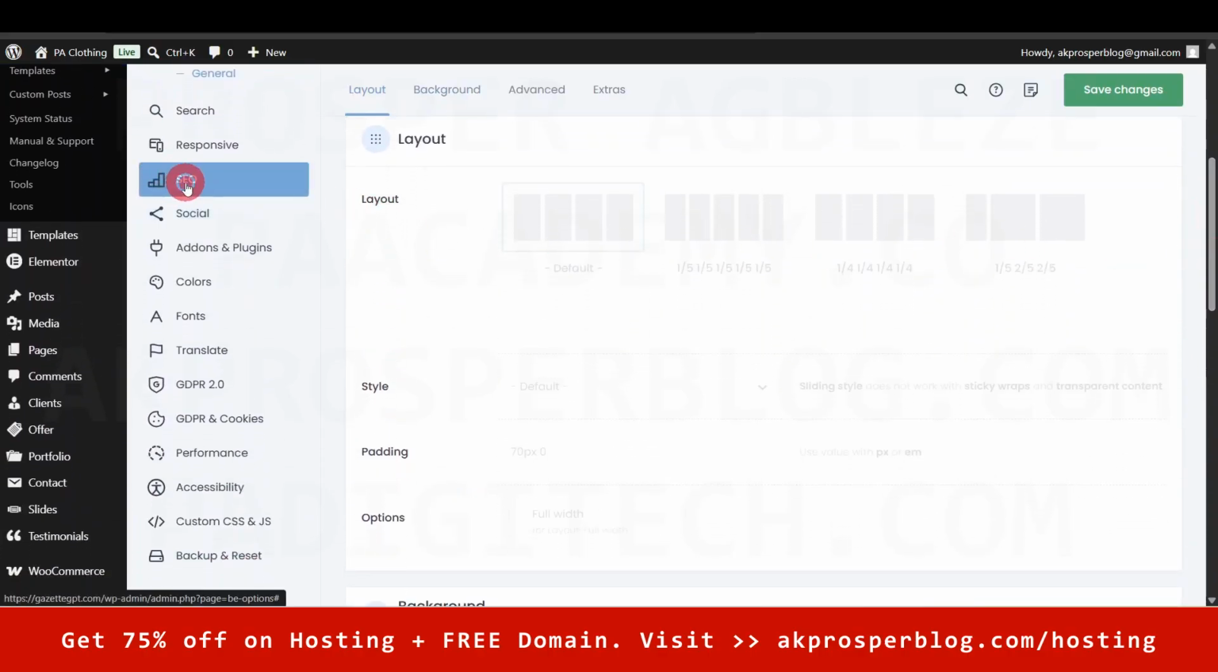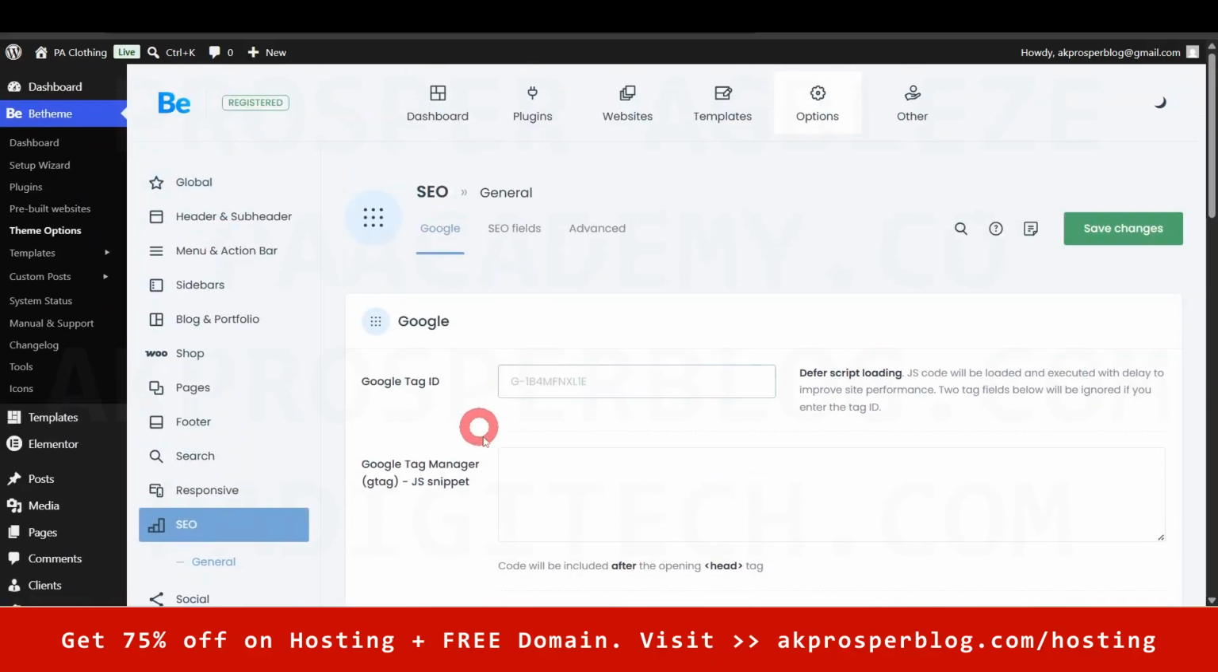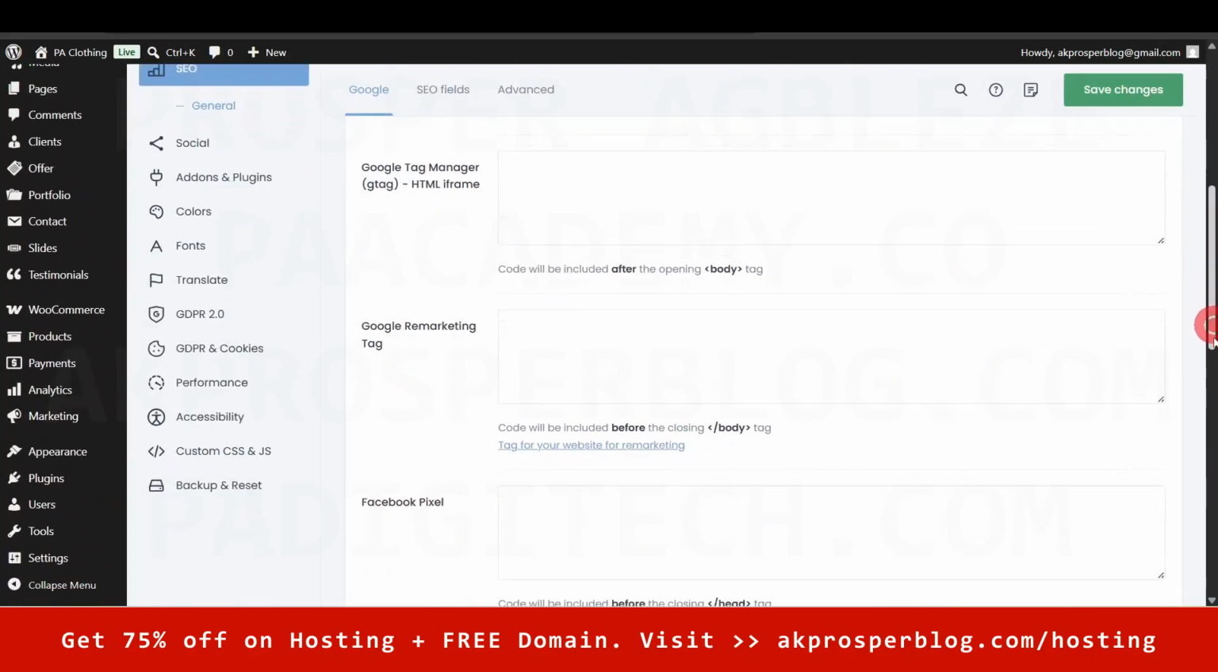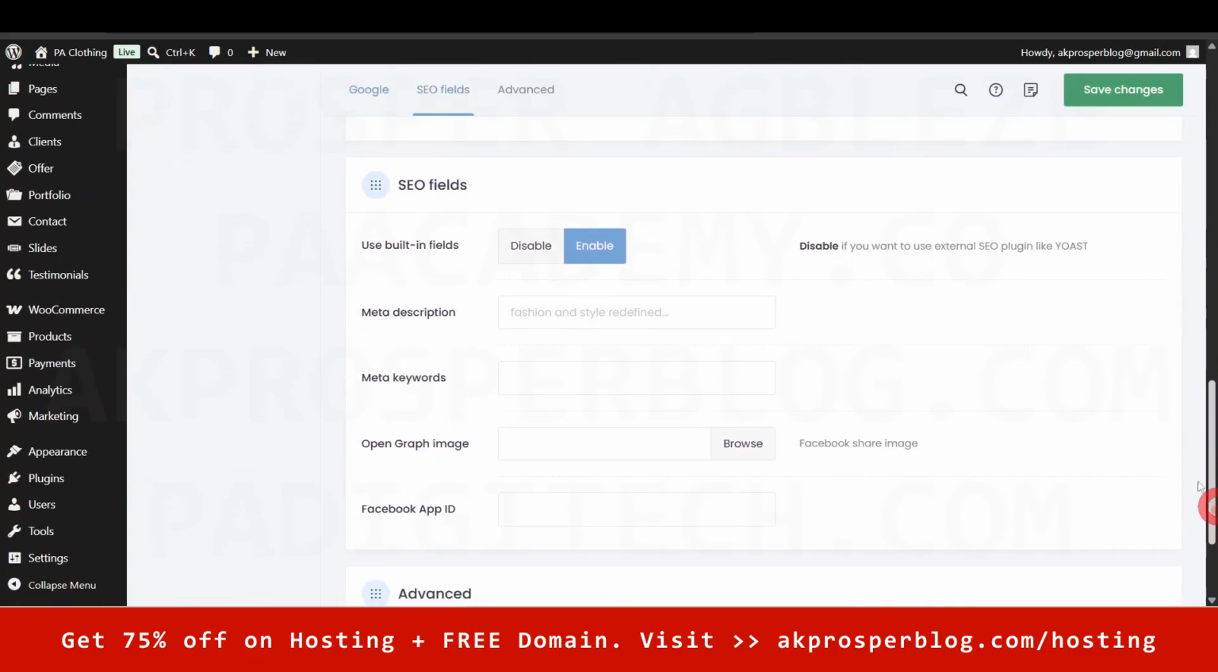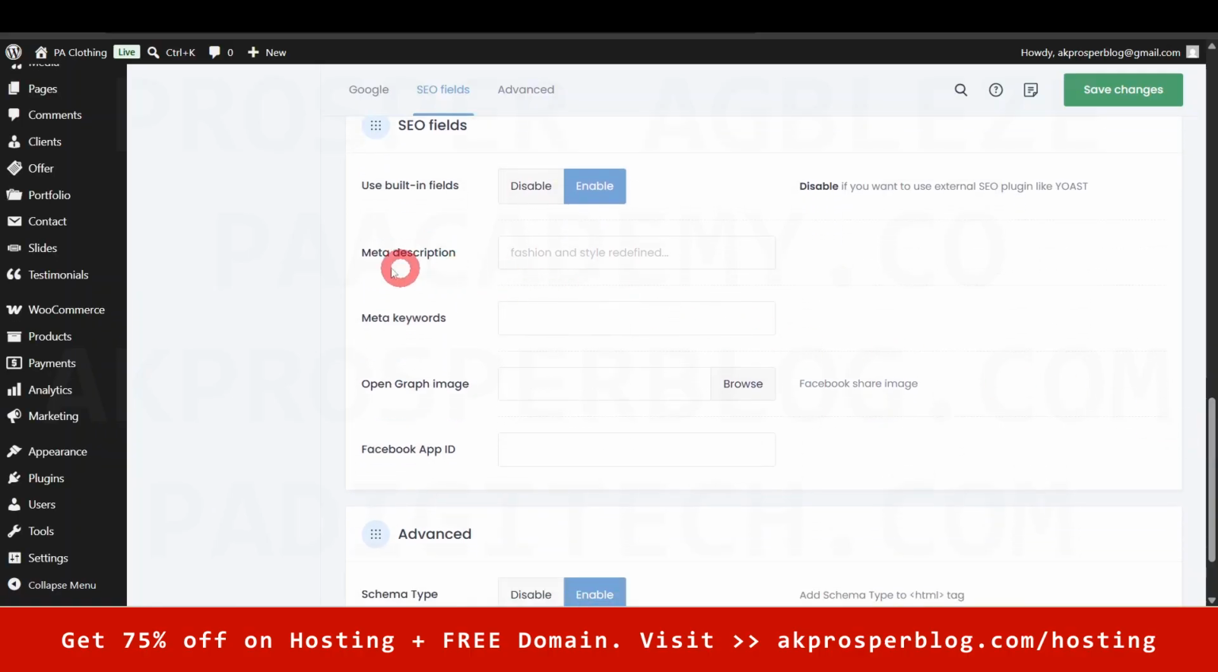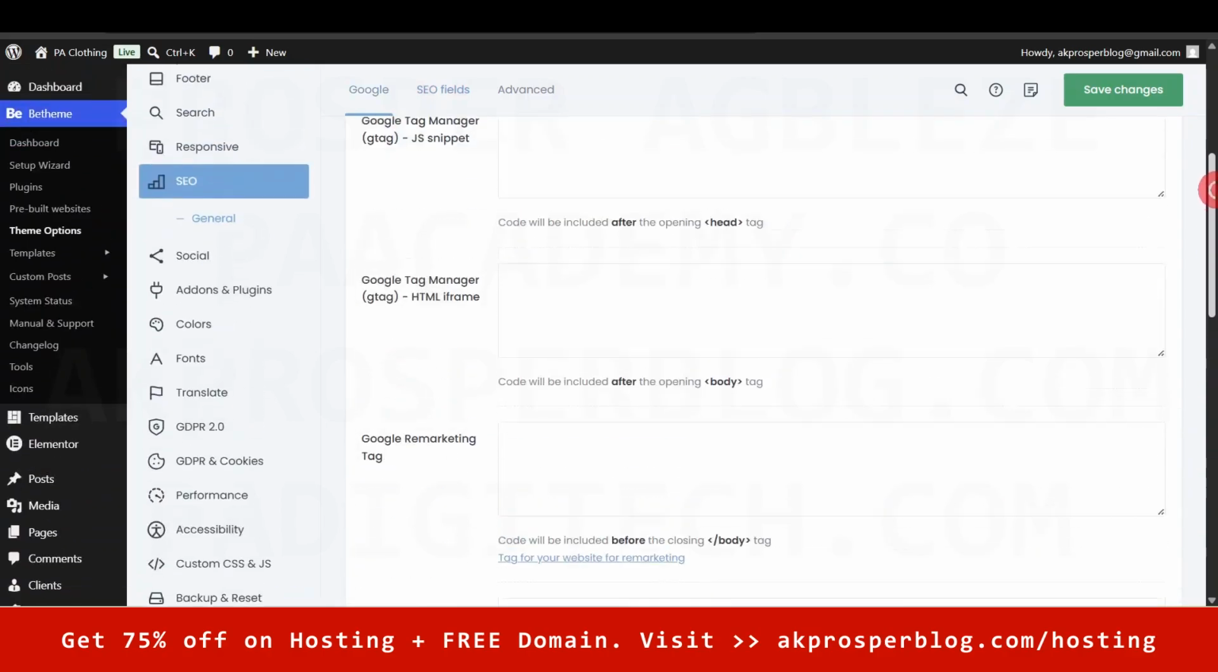I think I see SEO. Under this SEO, if you want to put in your Google tag ID, this is where you put it. And then there's another important one right here. Now this SEO field, do make sure you fill it. Your meta description for your website, go ahead and put it. All of this is for SEO purpose. Just make sure you fill them.